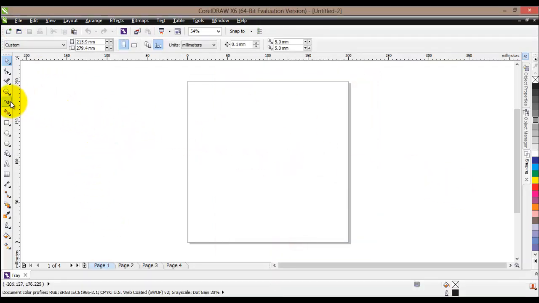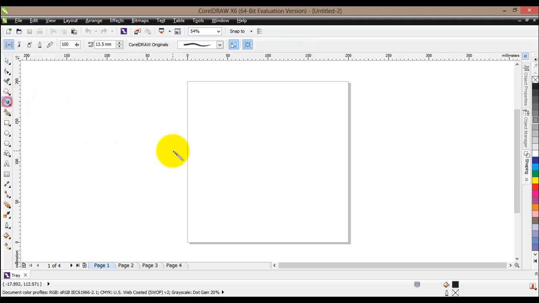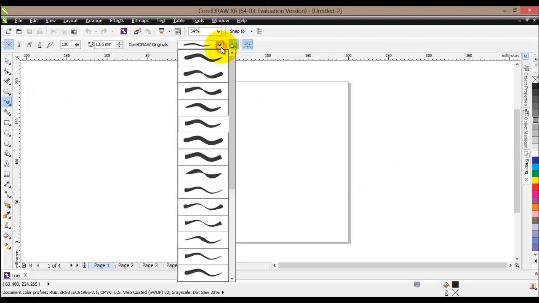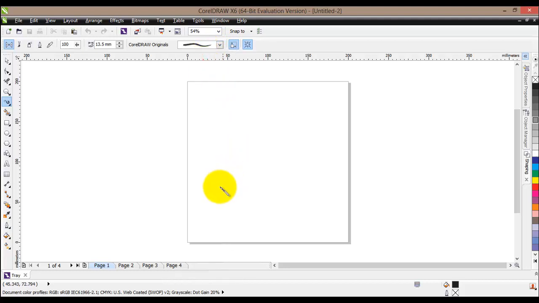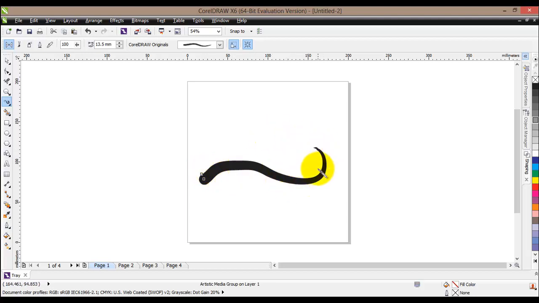I will go to my artistic media tools, and I will choose which shape I would like, and I'll actually go the first one, this one here. So I would like my tail to look something like this, so I can join to a text. Don't worry too much about the tail now, as we can easily change the shape of it later.